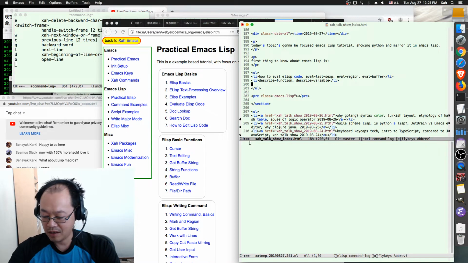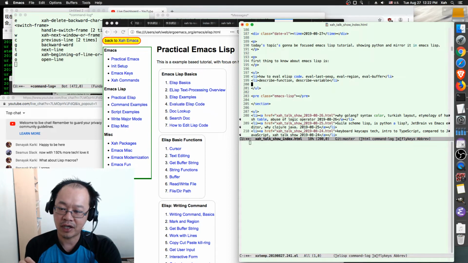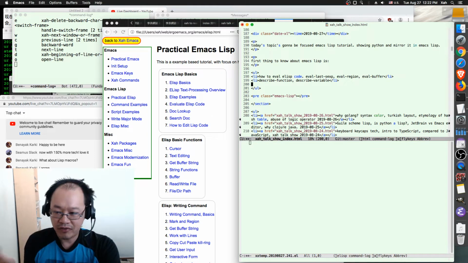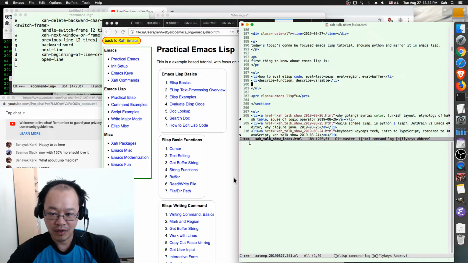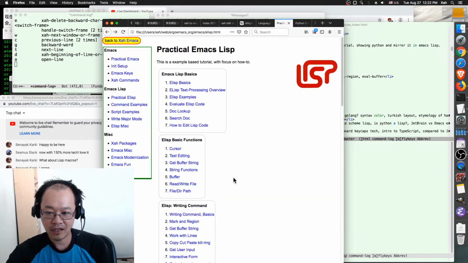So let's type it here. This one is about how you find out what functions are there. For example, you want a function that gets the file name's extension. For example, you have an image, my cat.jpg. You want to get the jpg part. So what is the function name? Well, normally you go read the Emacs Lisp documentation, 900 pages. I have a link here somewhere.